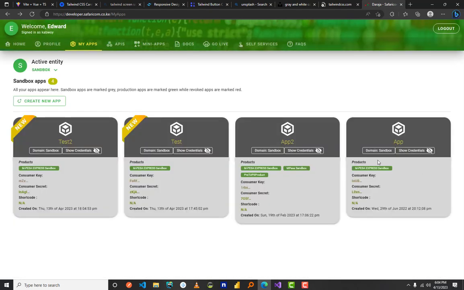Then we wait as it creates. So as you can see, it has created our new sandbox over here. At the bottom of these cards, you can see there is a consumer key and consumer secret, but by default they are hidden. If you want to see the whole information, you can just click on the eye over here. It will show you the consumer key and the consumer secret.